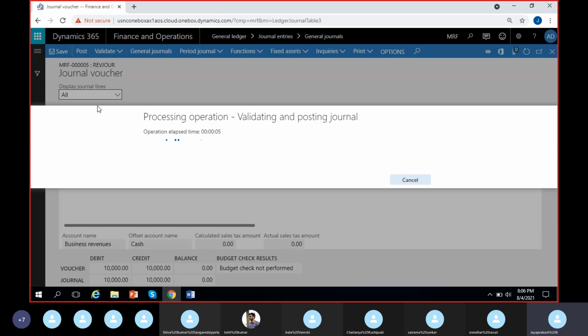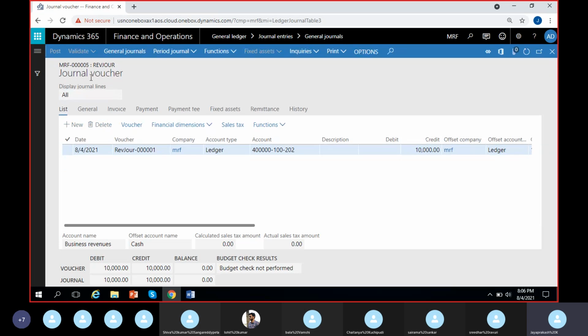Until and unless I post this, there won't be any financial effects for these accounts that I have selected. So it will be in draft status only. When I post it, it will be hitting the accounts, and the balances will be debited and credited to the respective accounts that we have selected in the journal line.